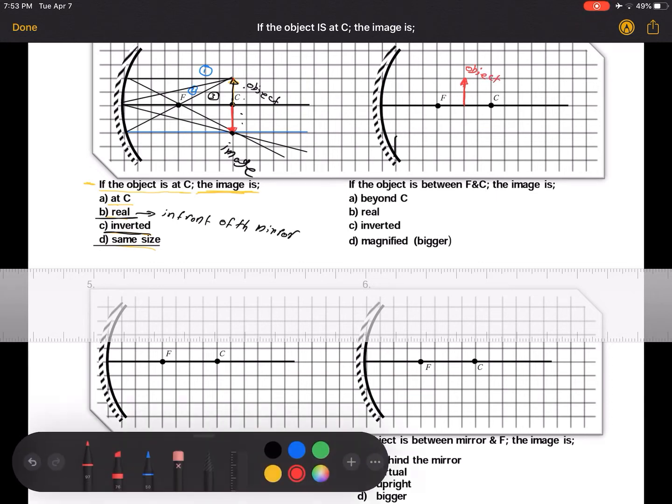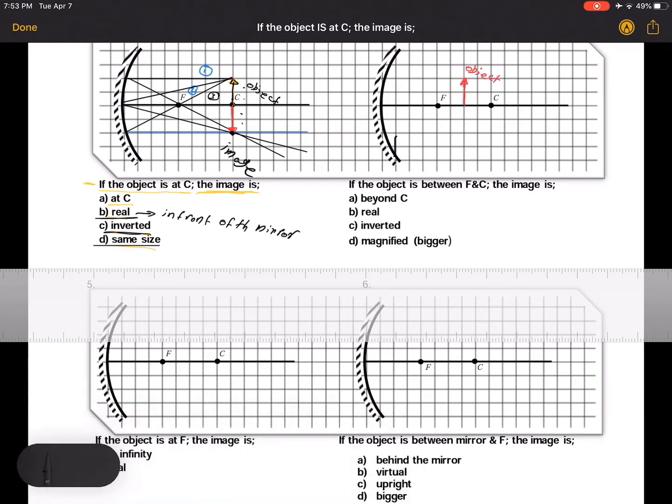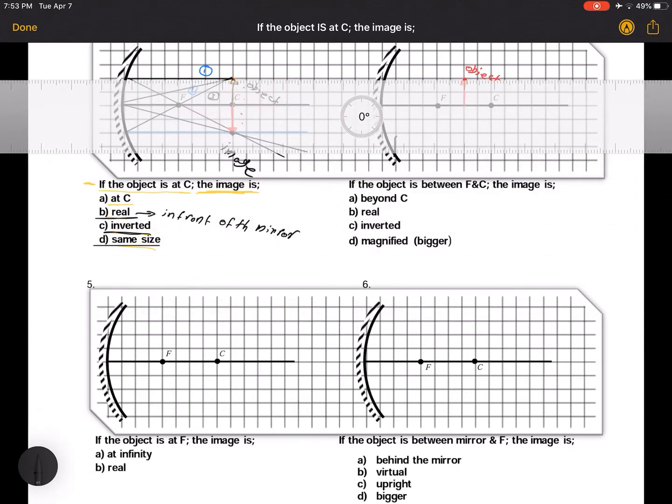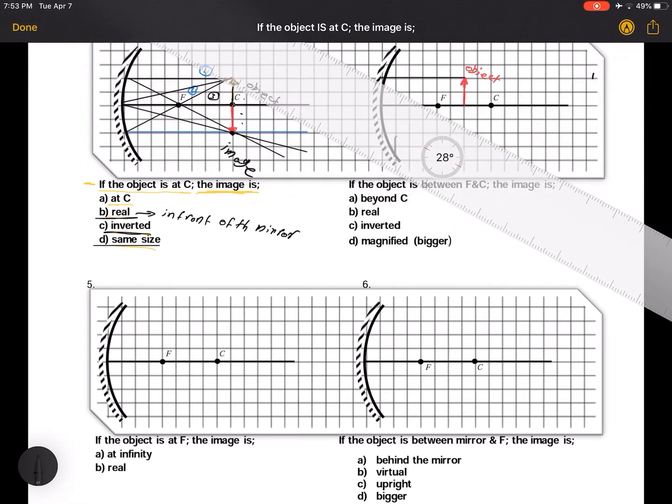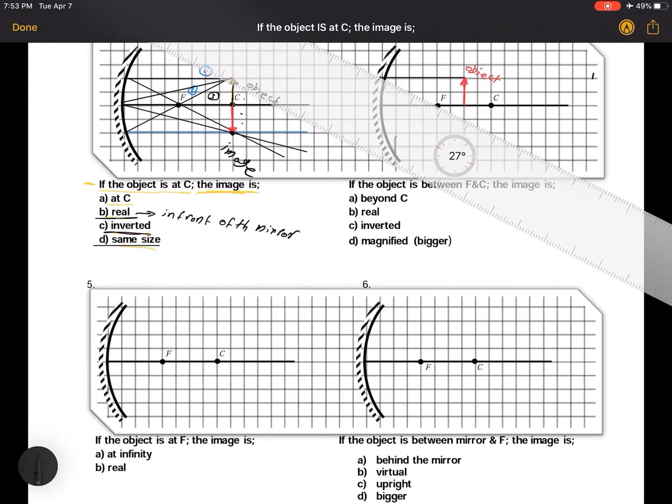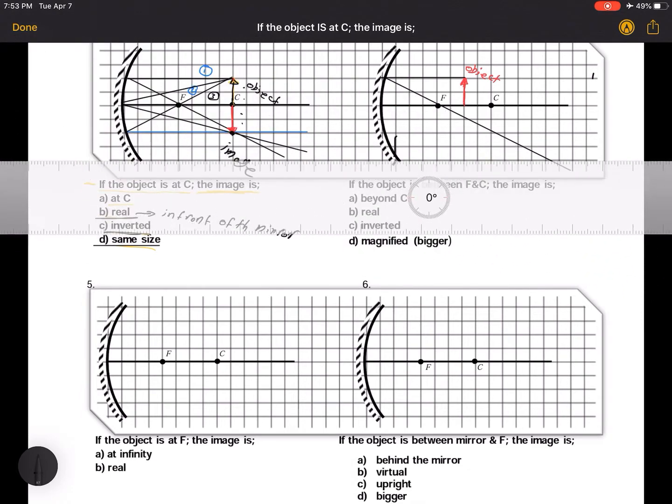Now, first of all, what we said: if you send a light straight, parallel to the optical axis, it must hit the surface and reflect back through the focal. That's going to be the focal when the light hits it. Okay, that is the first ray.